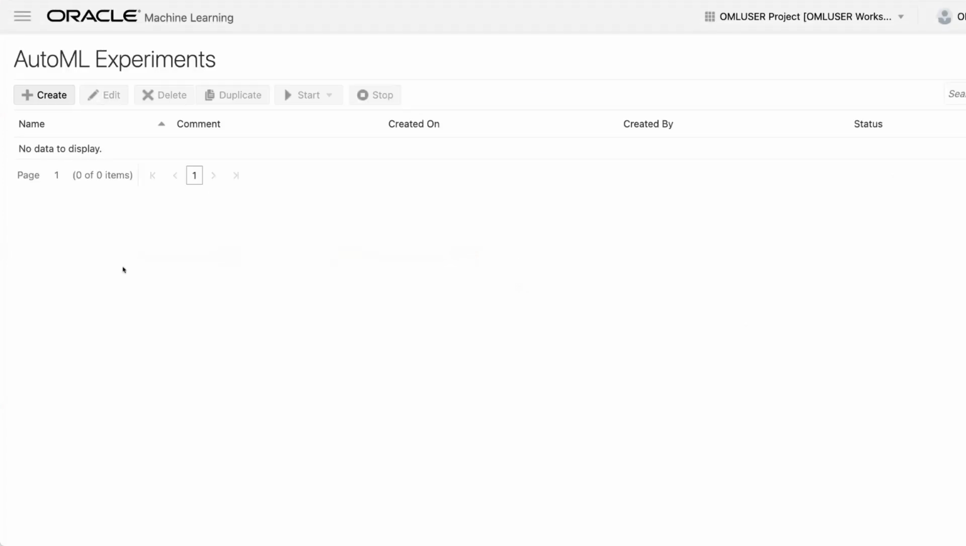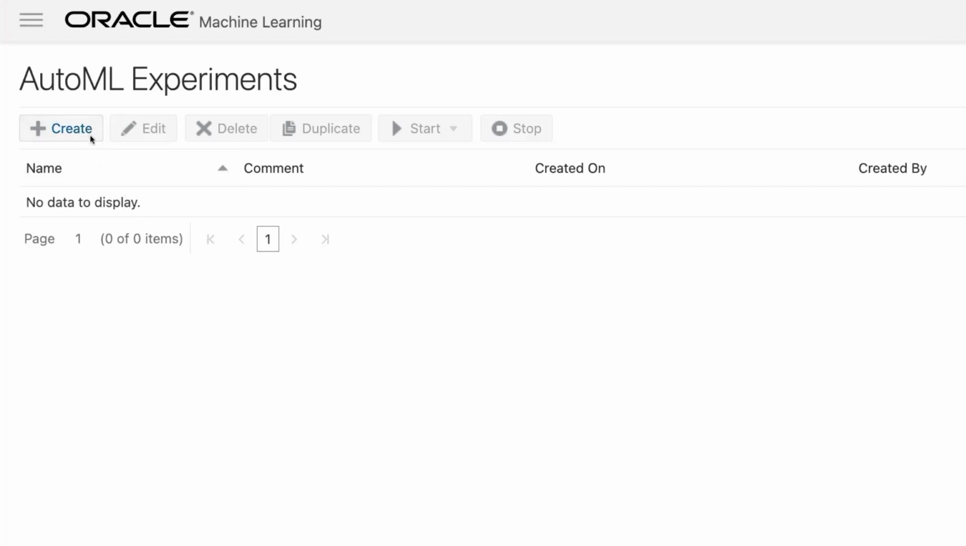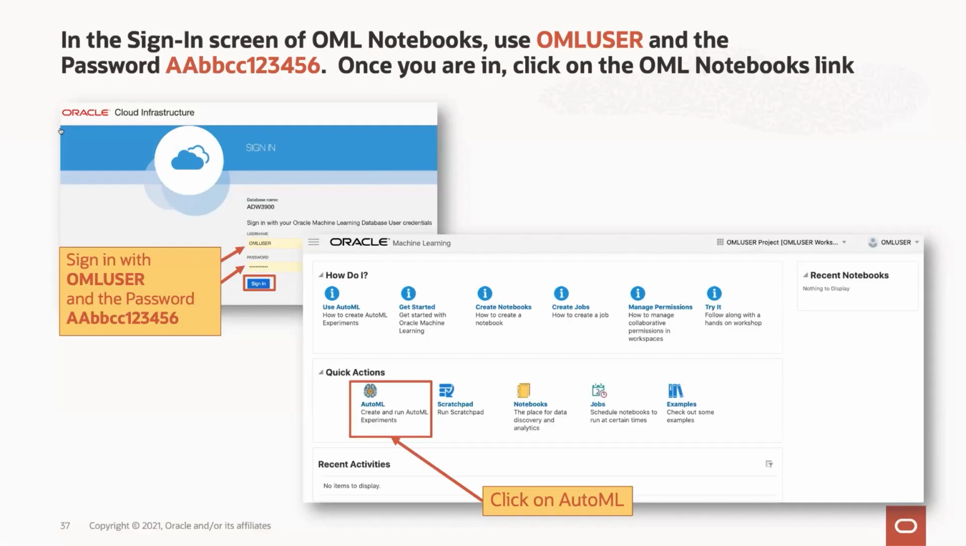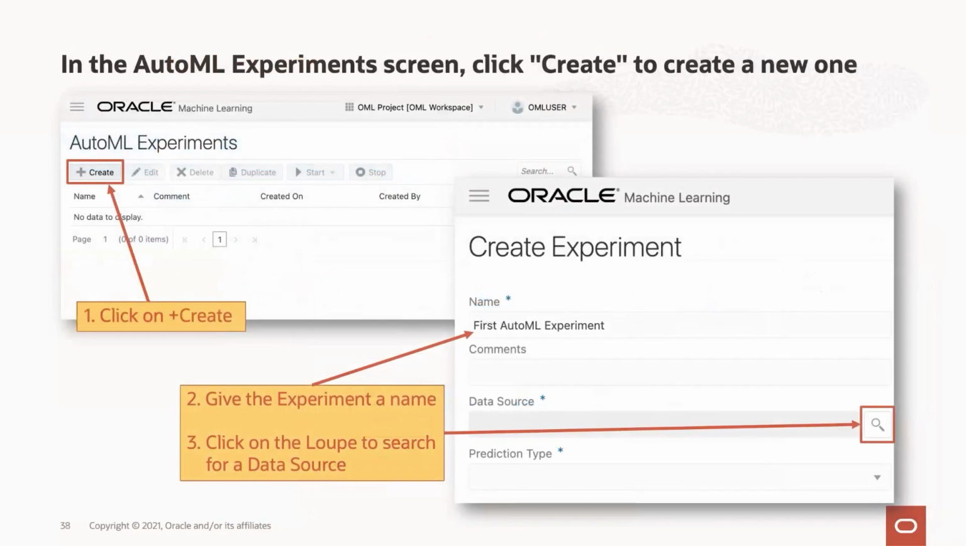And then we see that we have no experiments. Basically in AutoML experiments, there's nothing there. We don't have any available experiments here yet. So what we want to do then is create an experiment. I want you guys to click the button here and create experiment. Give the experiment a name. Let's call it first AutoML experiment.